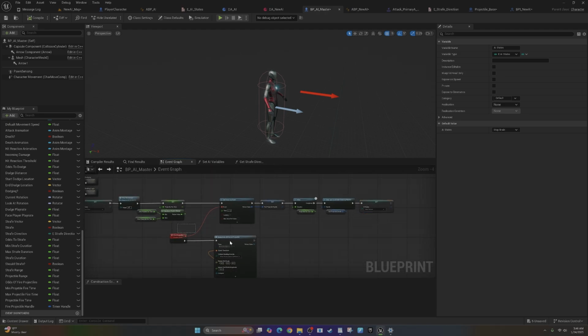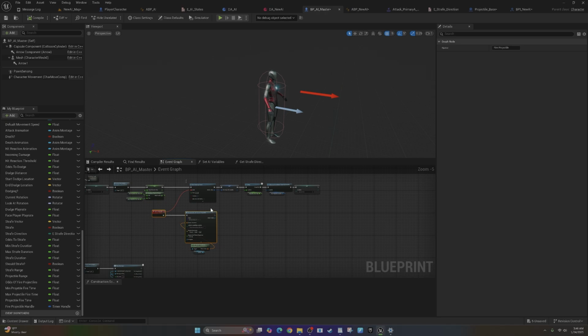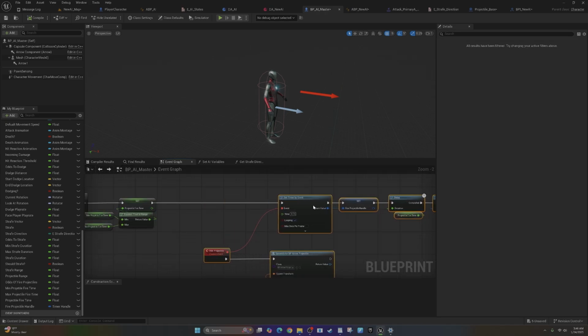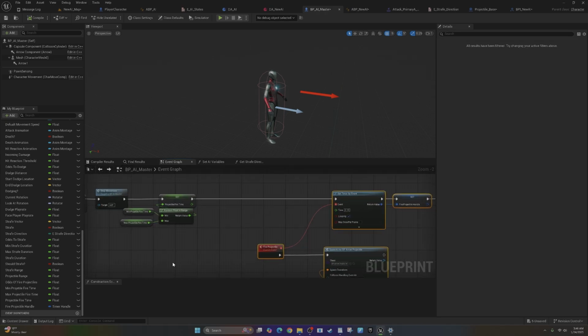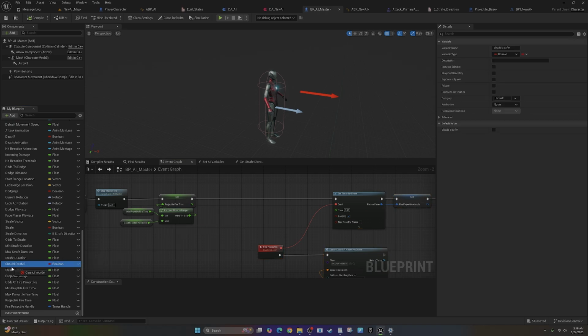And then if we wanted our AI to strafe during that time, we could do set our strafe to true.